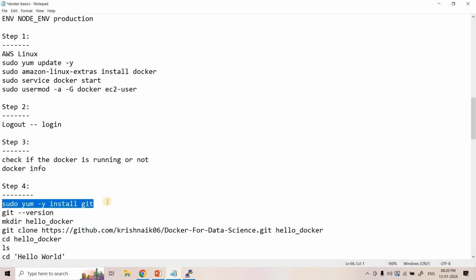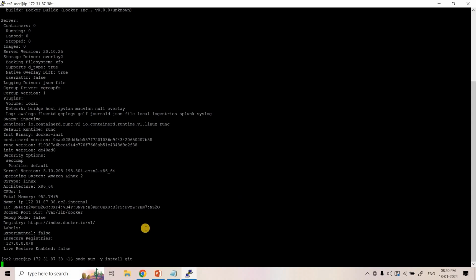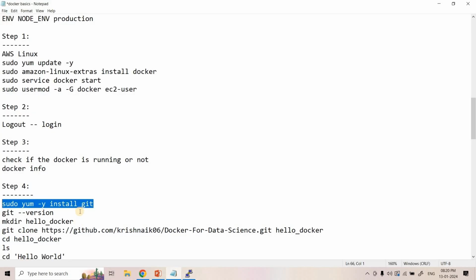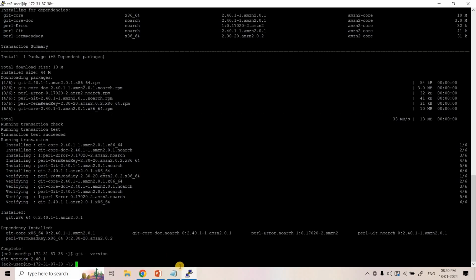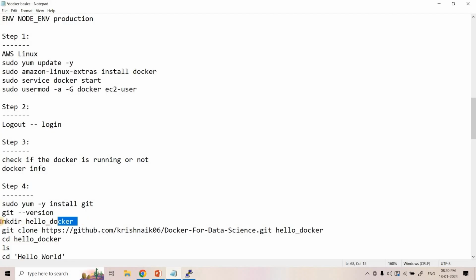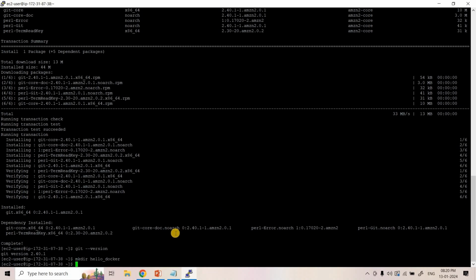Now we will do a git pull. That repository we will try to pull into our EC2 machine. For that we need git, so we are installing git. Once that is done, we'll check whether git is installed or not using git version. If we execute this code here, it is returning the version number, that is fine. Now we are going to create the hello docker working directory. That is also done. I'll clear this.